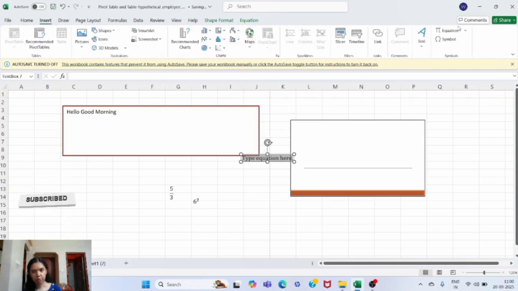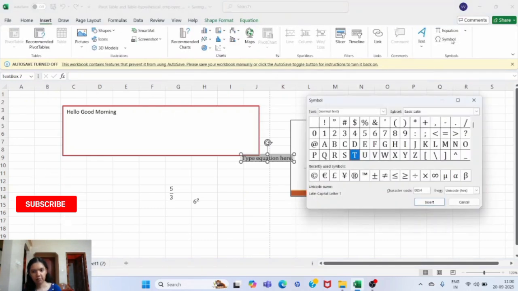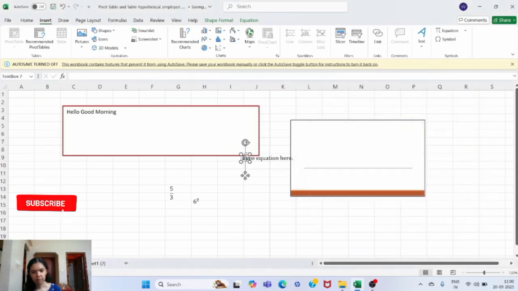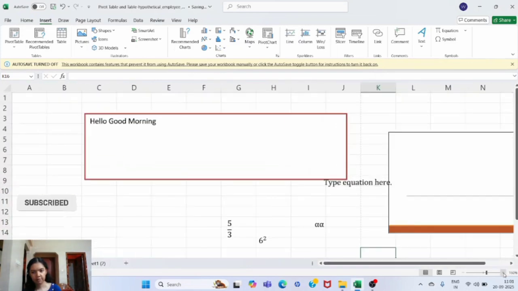And now the last option under the insert tab is symbol. So if you click here, you can see there are various symbols available here. So whichever you want, you can select. Suppose you want to add this alpha anywhere, just select this alpha and click insert. So here you can see the alpha symbol has got inserted.